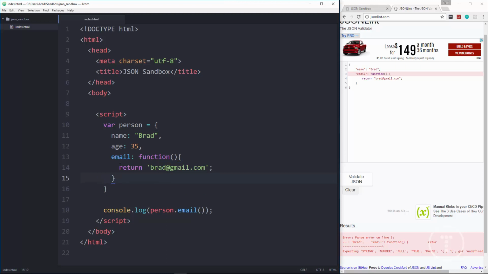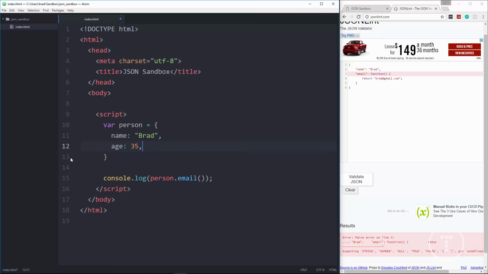Alright, so I'm just going to take this email off right here, this function, and I want to show you that we can prepare this as JSON if we wanted to send it through Ajax to a server, or do something that requires it to be valid JSON. Okay, we can actually change it to a JSON string.